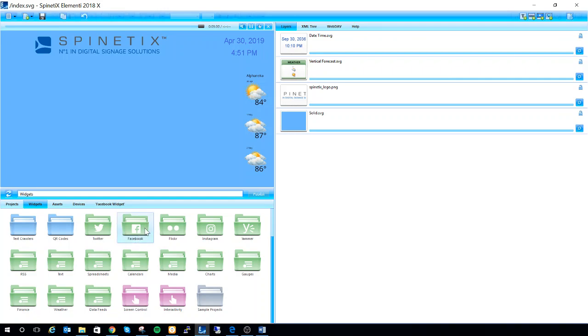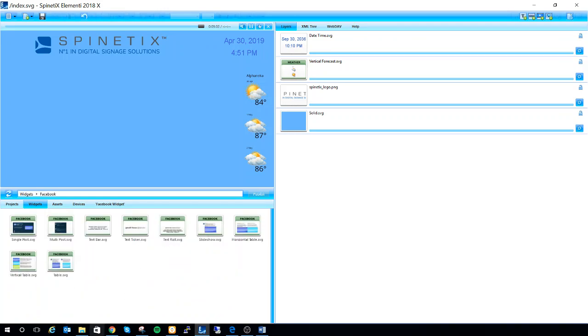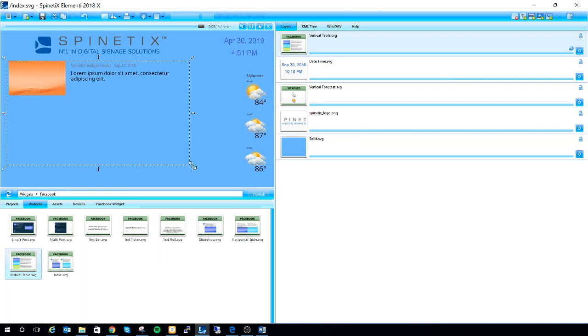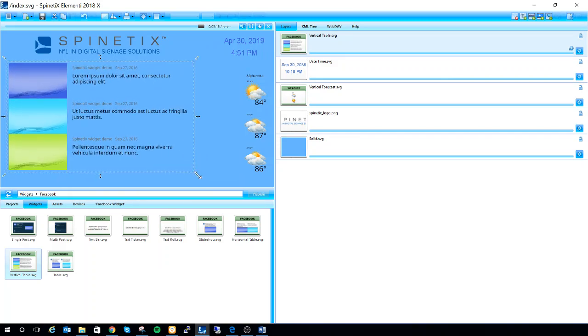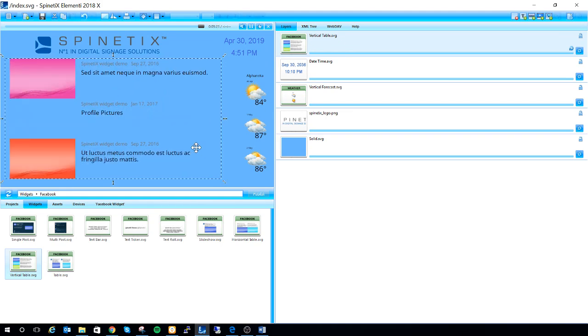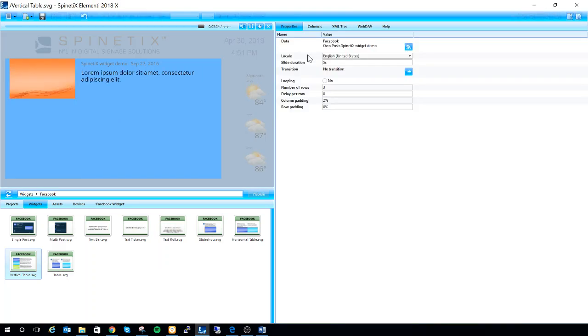So let me double click on my Facebook folder, and I'm going to use the vertical table.svg and drag and drop it here to the right. This will add my widget, which is actually already configured to just show up. So I'll just resize it, make it a little bit larger. I can go to the right now and double click into the widget.